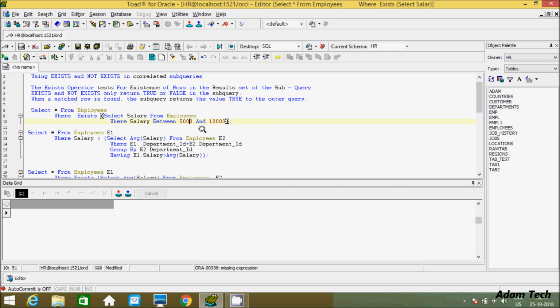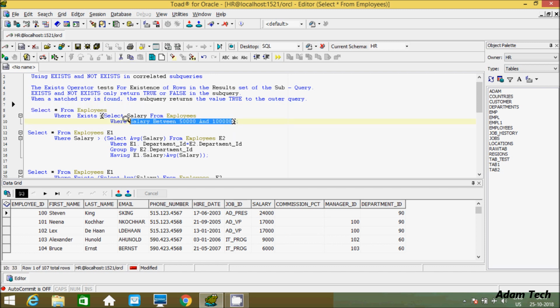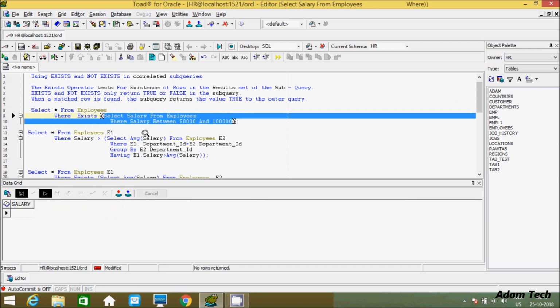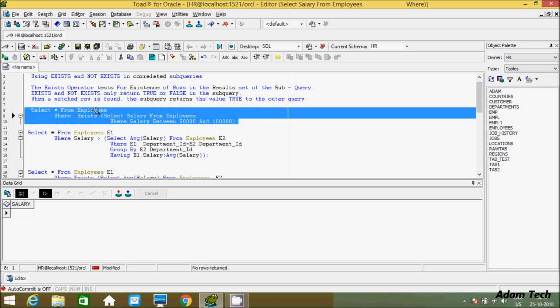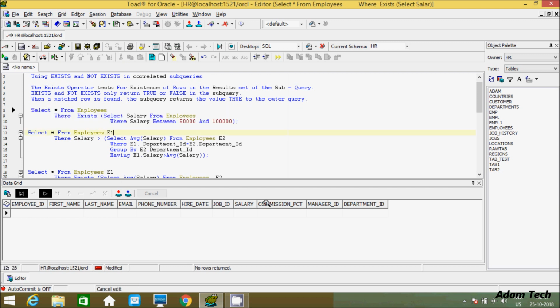Now suppose I'm going to make the condition false. Condition false means if you execute this query, there is no salary between 50,000 and 1 lakh, so no match is found. That means this returns false to the outer query. Let's execute. False to the outer query means it returns nothing, so no record is loaded here. So this is about the EXISTS statement.